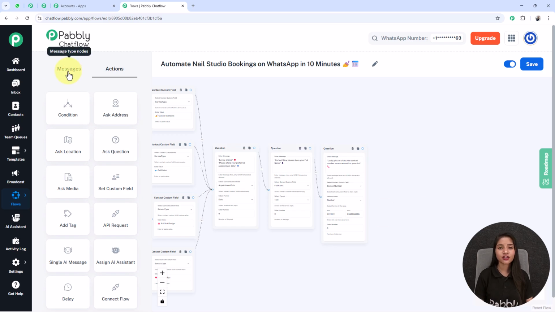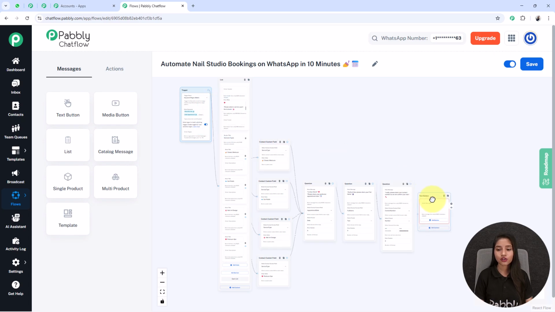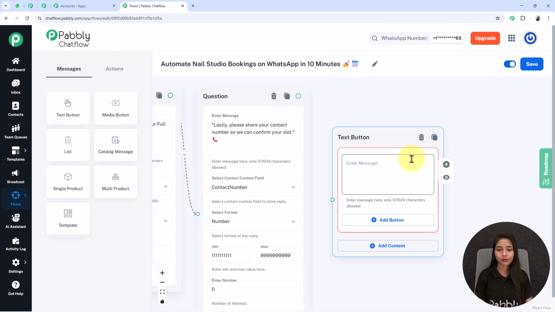For that, I am clicking on this messages option and take button as text button, drag this box here where I am going to write my response message in this enter message box. Here I write that is your nail studio appointment is confirmed. Here are your details, name with dollar symbol, full name, contact number, service type, and the appointment date.